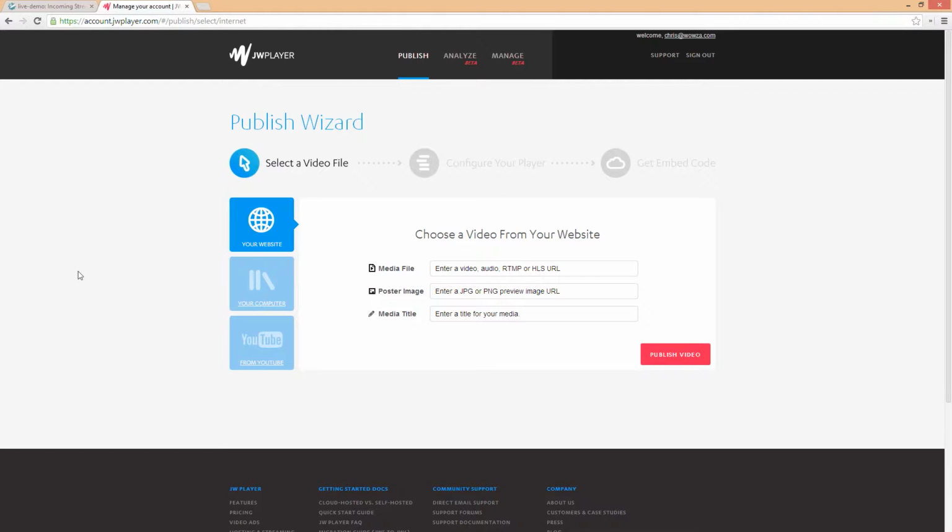So inside the JW Player account, we have this publish wizard. It's really 3 steps to get your video live. First one is grab your video file. The second one is make the changes to the video player so it nicely fits and formats for your website. And then the third one is grab that embed code, the few lines of HTML that you put into your site to get that video player live and that stream working across all browsers and devices.